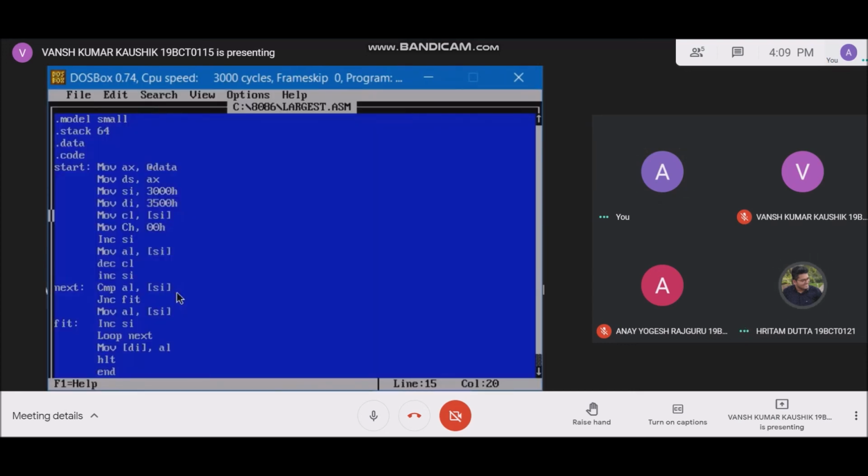Now we'll see the code for the smallest number in an array. It is the same as the previous program where we found the largest number, only that here there will be a small change in the comparison part. We'll just reverse what we are checking initially. So instead of comparison AL comma SI, it will be comparison SI comma AL.